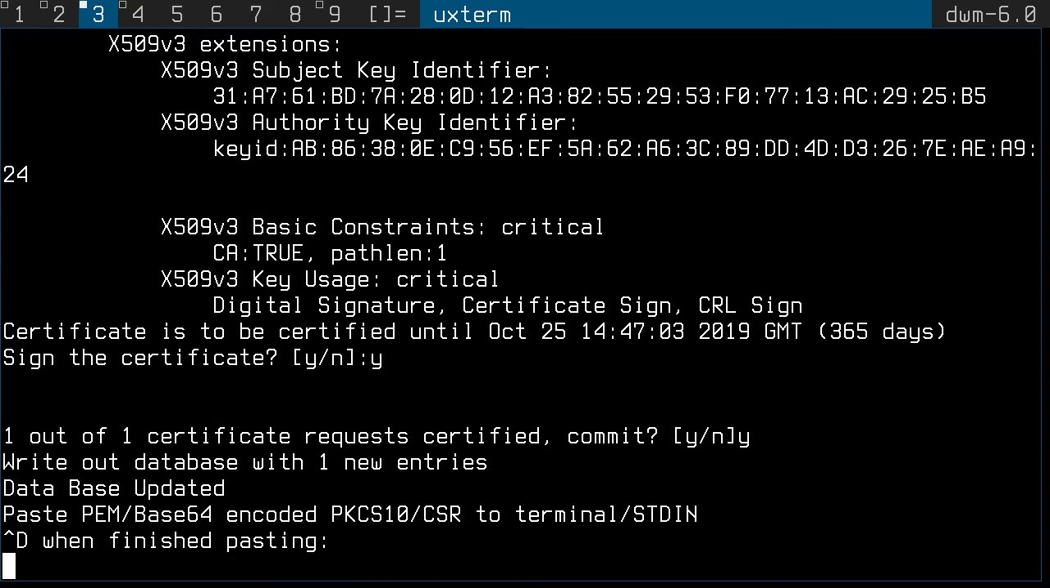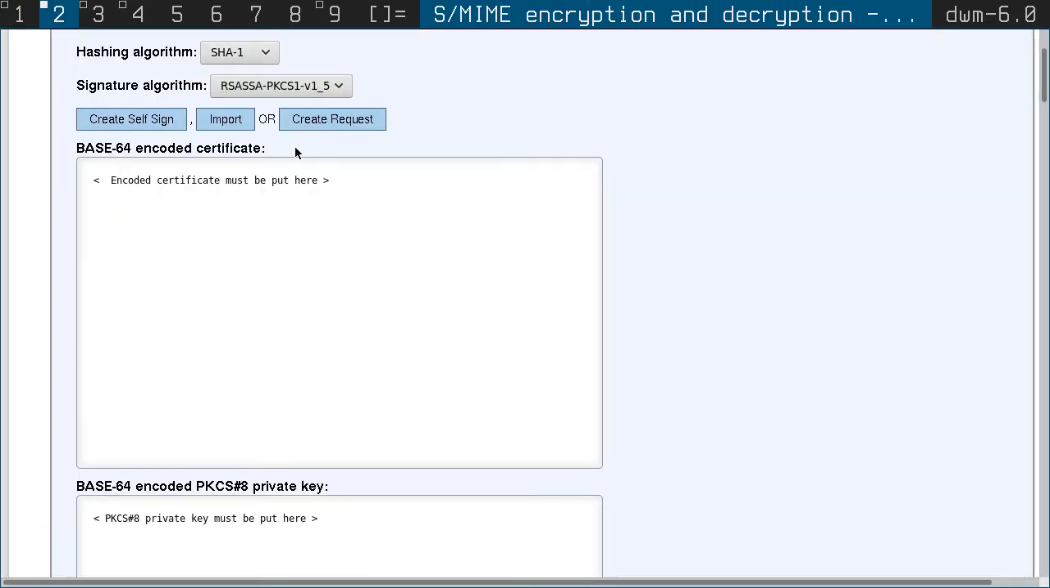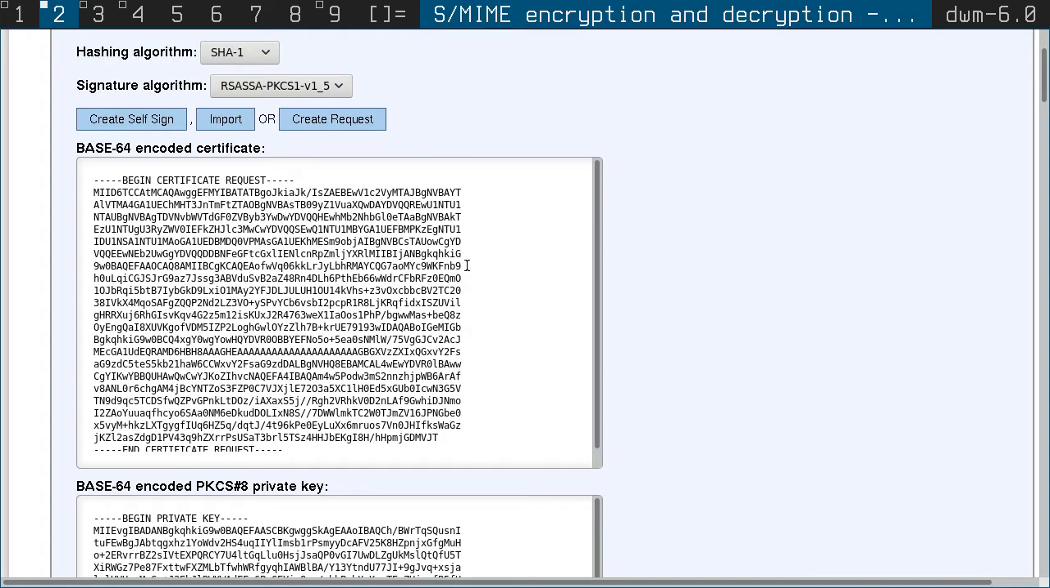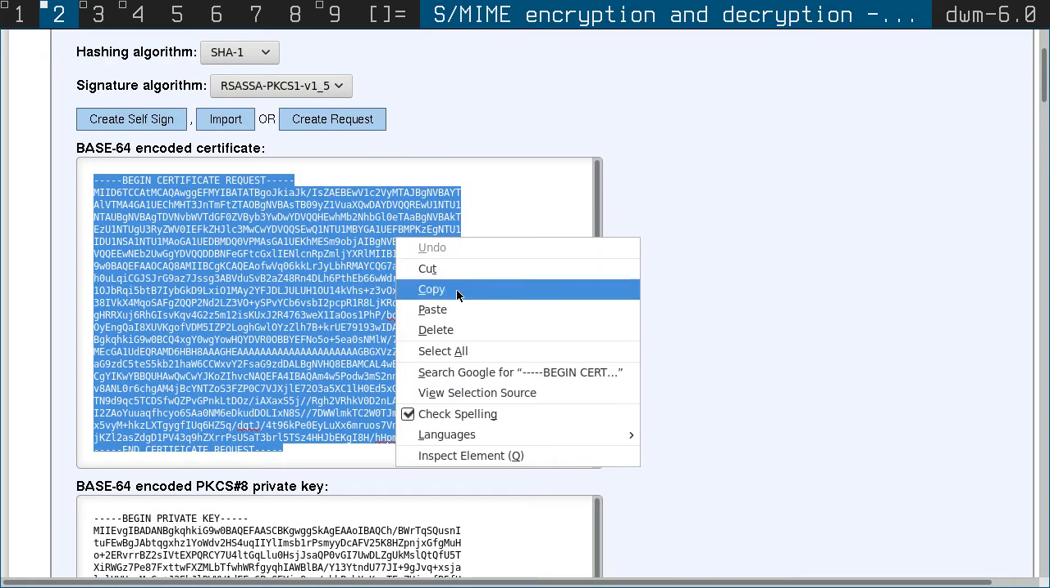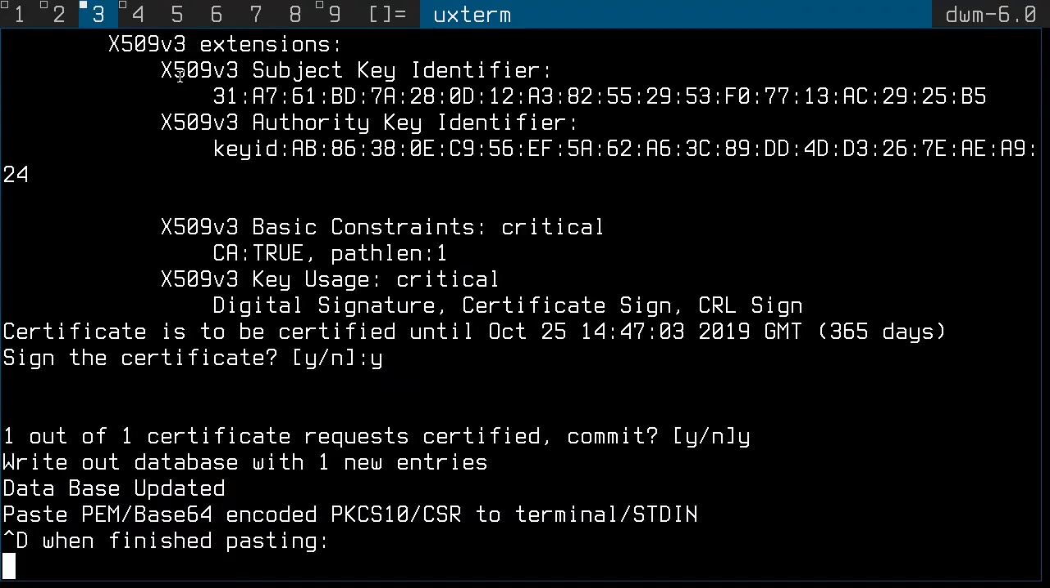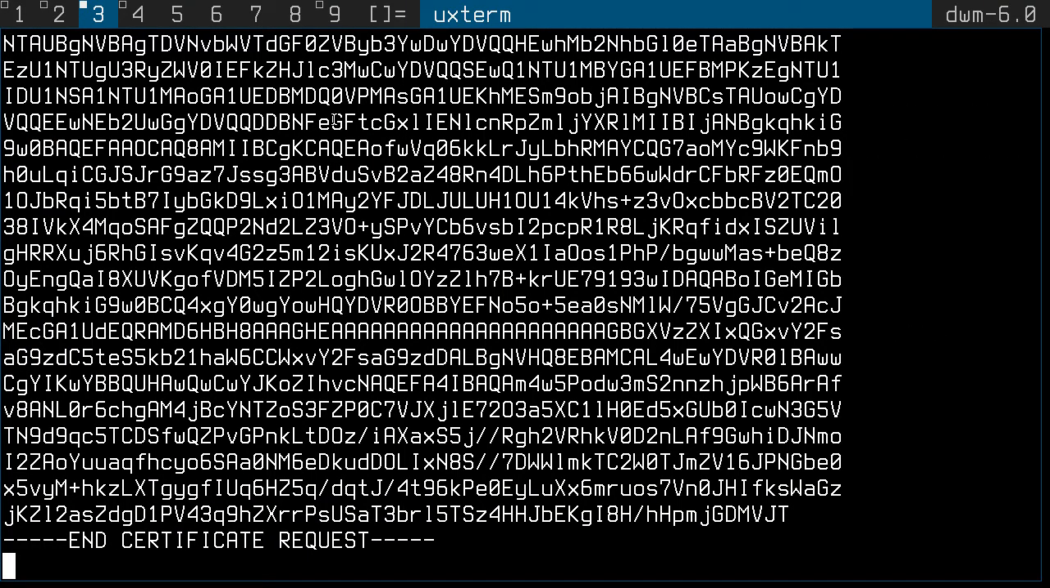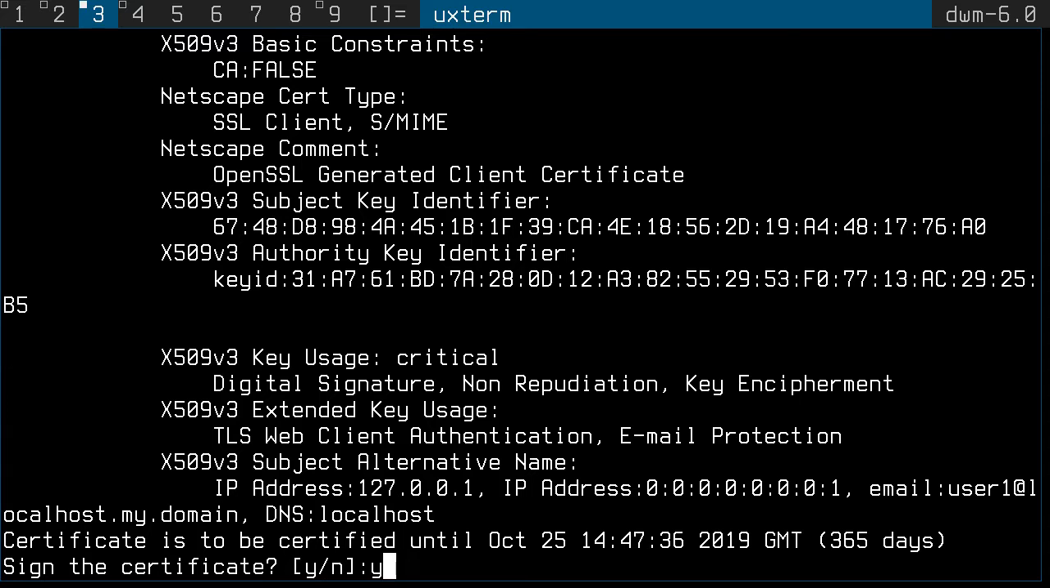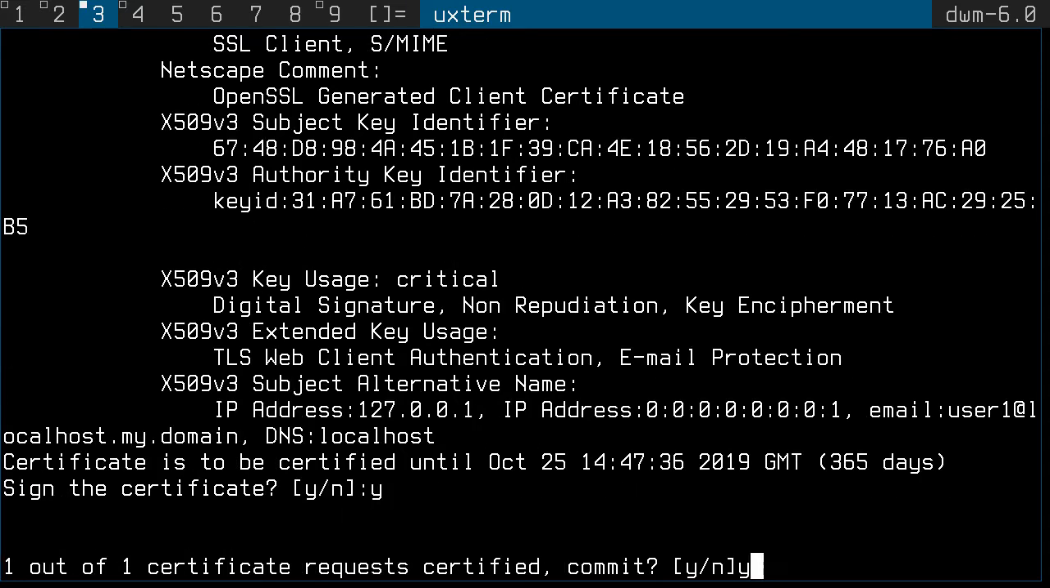All right, now it wants the certificate request to be pasted into this terminal. So we're going to create that here. All right, paste it in. It's Control-D on the keyboard to end that stream. So we want to sign it and commit it to the database.